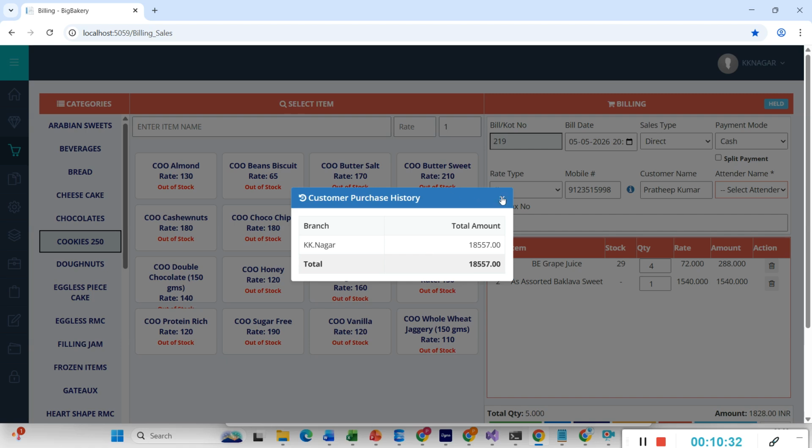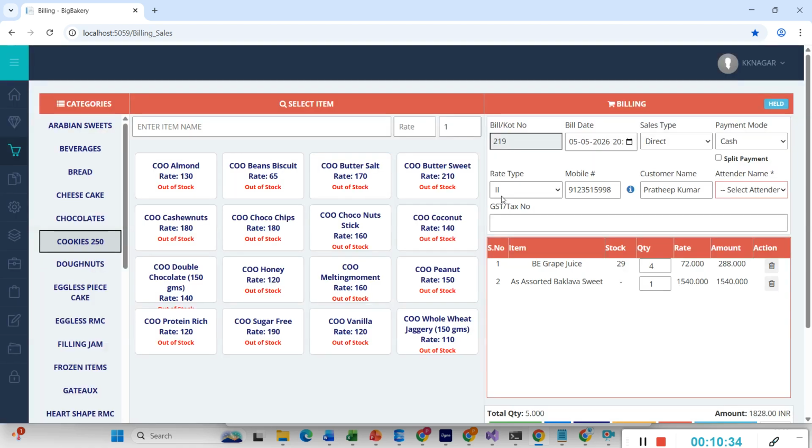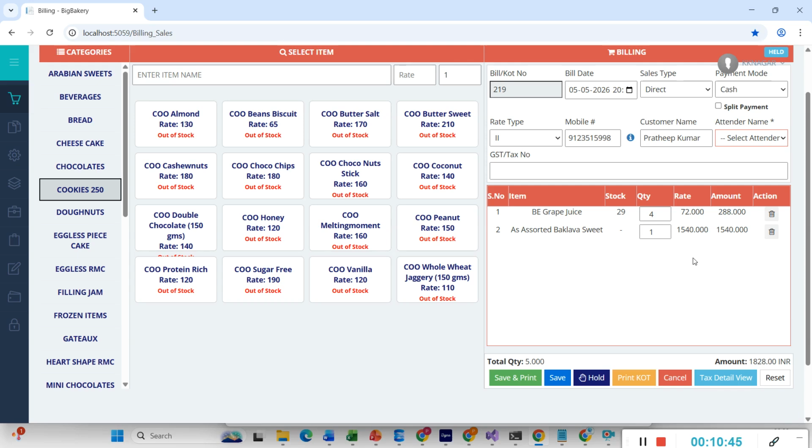It's very easy to understand that this is a worthful customer, he's a regular customer. The system can store all this information easily for your discount provisions, in case it's required, so you can take more decisions accordingly. Finally, you can select the attender name. Either you can hold this billing in case the customer is making delay in making the payment.